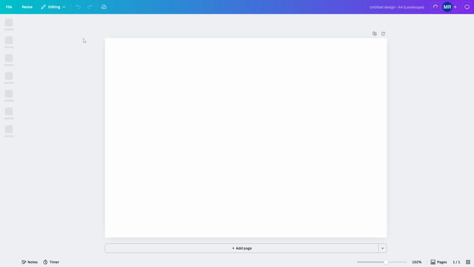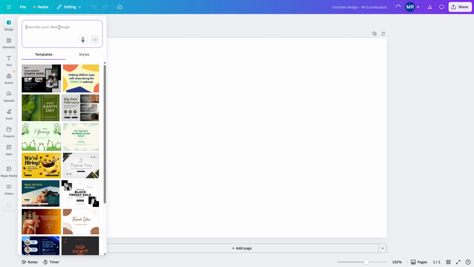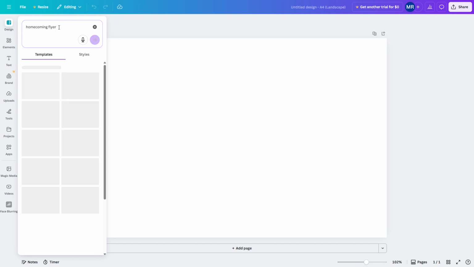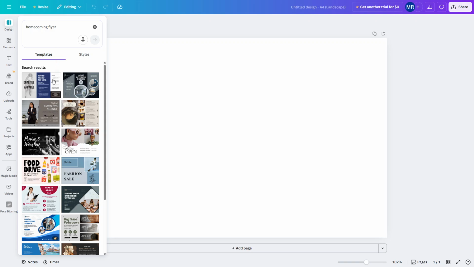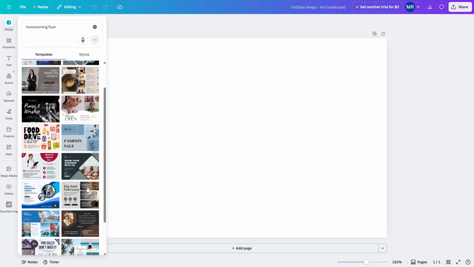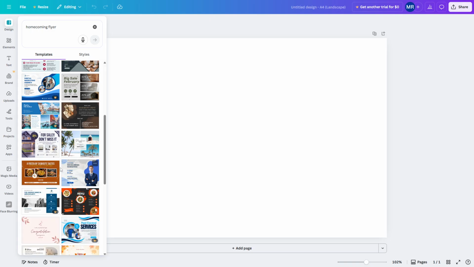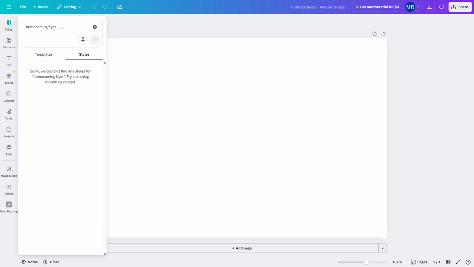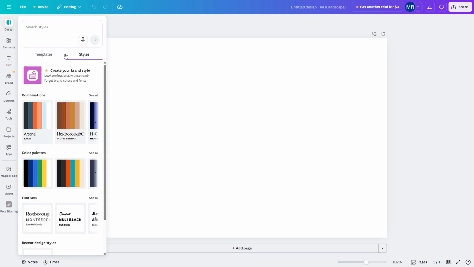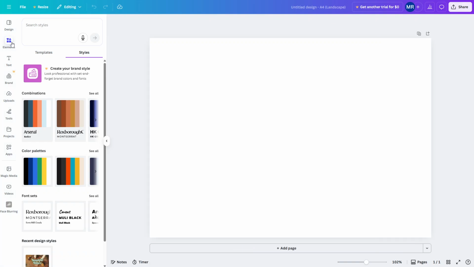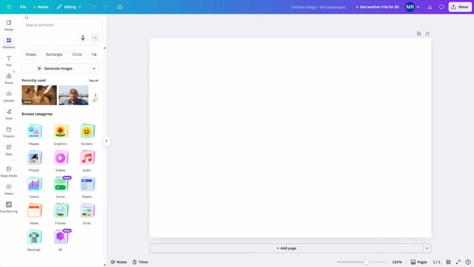Now, personalize the text. Replace the default wording with your event details like the event name, date, time, venue, and any special notes. You can change the font style, size, and colors to match your school colors, mascot, or theme. Play around until the design feels just right.